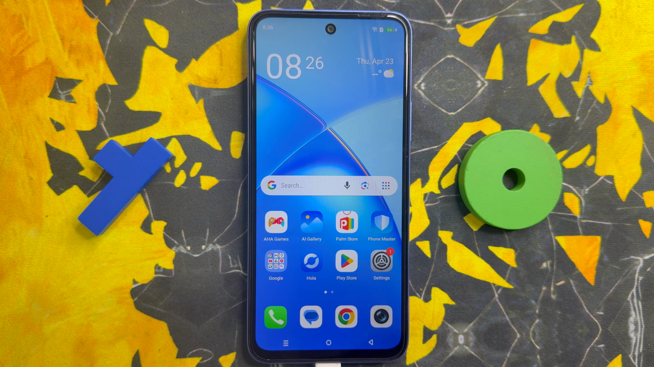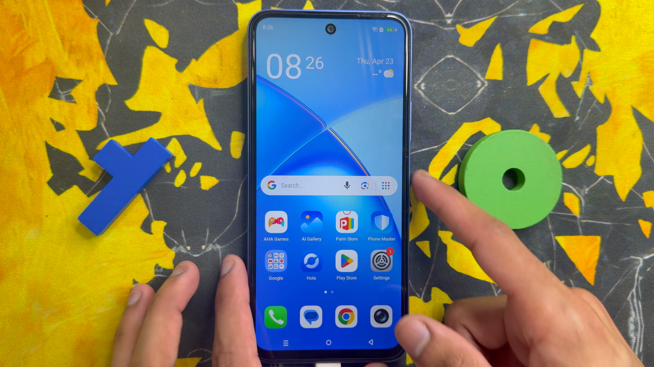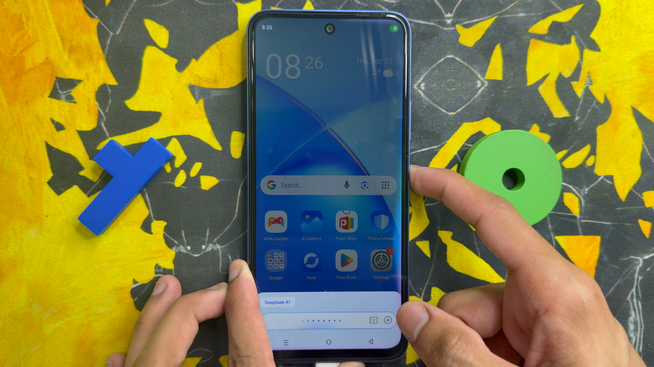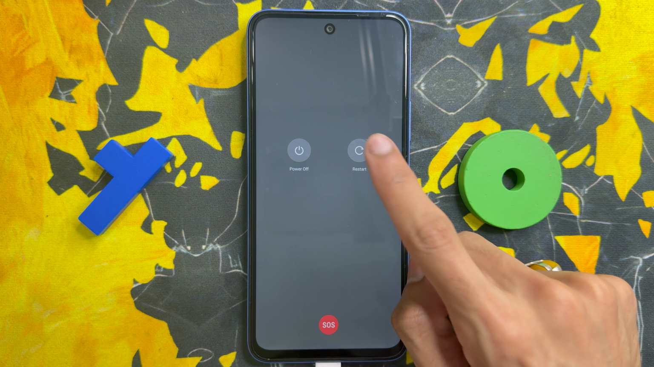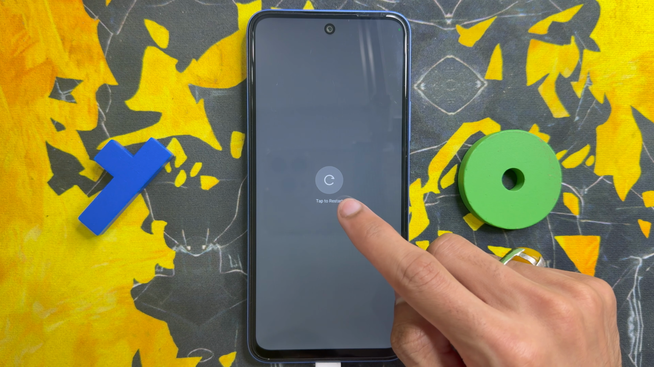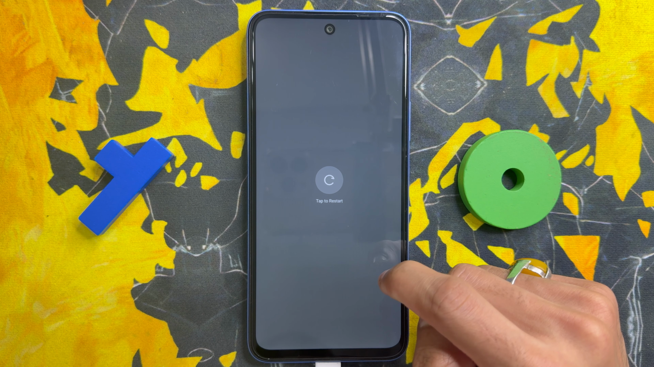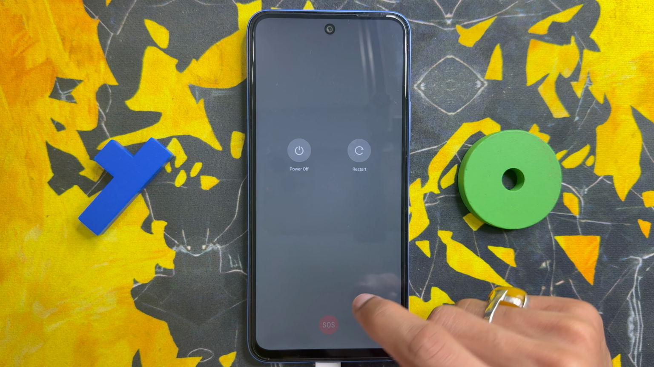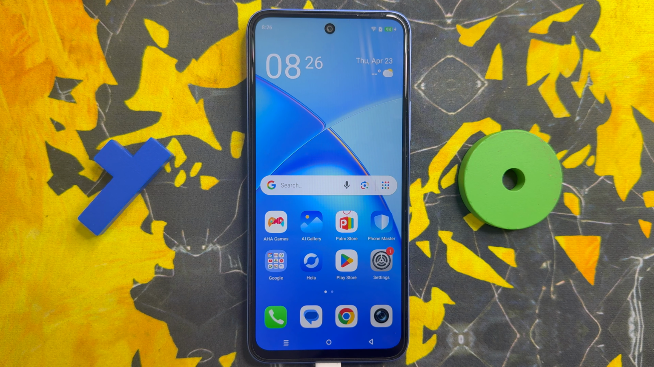But if it is not solved, restart the device. Just click and hold the side power button and click on this icon. Again tap on this restart icon. You will see your phone restarts. After restarting, go back to home screen. You will see your problem is solved.